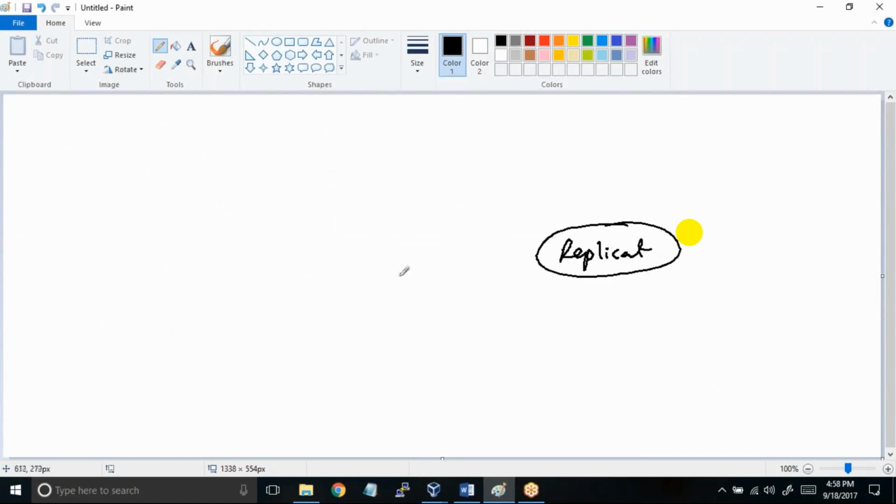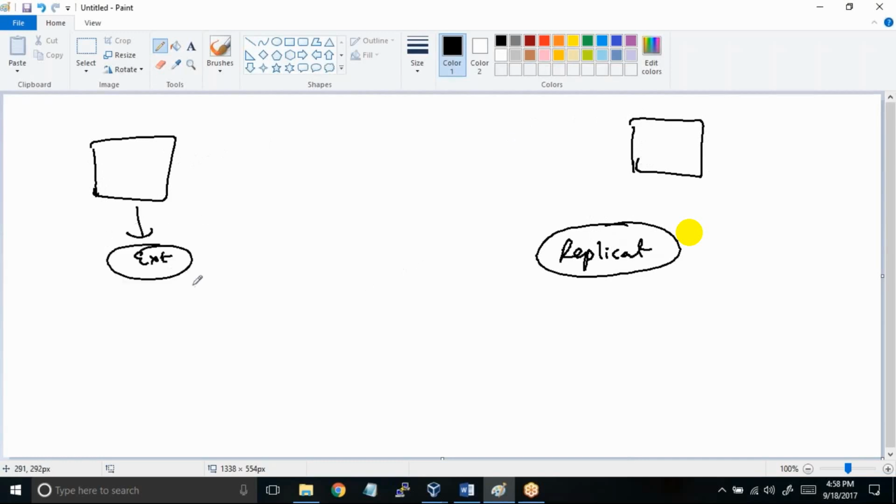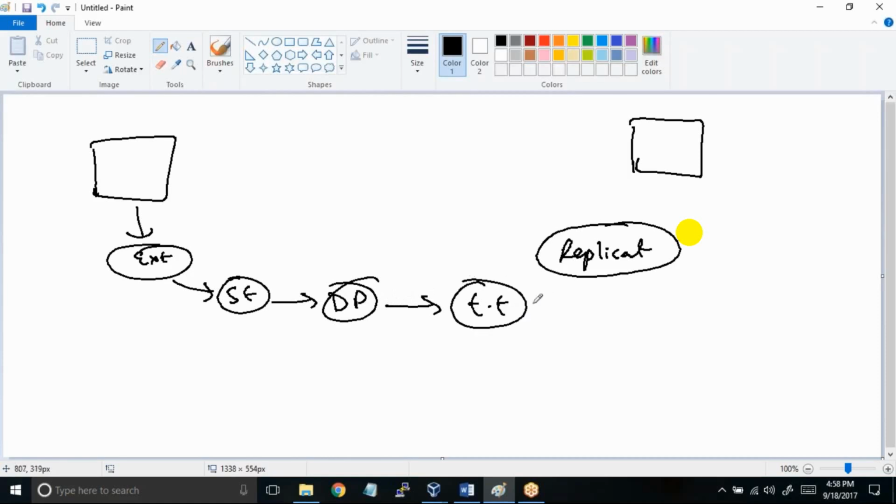So what we can do is on the source, I need to draw it again. This is the source and this is the target. We have the extract. Extract sends to the source trail, which is sent to the data pump, which sends to the target trail, and then it is read by replicat. I have an initial load. This is the initial load configured.